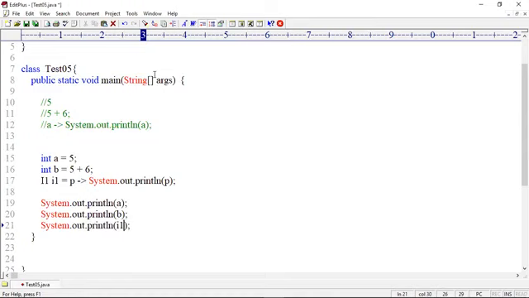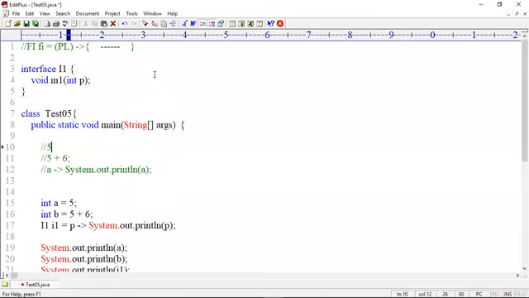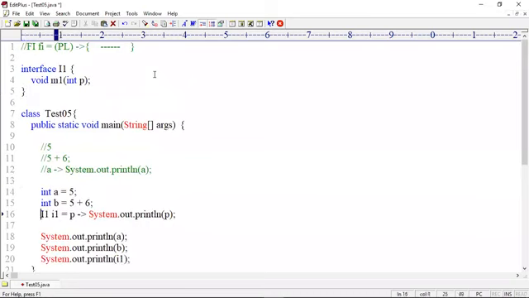The A value is 5, the B value is 11, and the I1 value? What is the I1 value? The I1 value is this entire lambda expression. I1 is what? A reference variable. A is a primitive variable, B is a primitive variable, and I1 is an interface type variable.